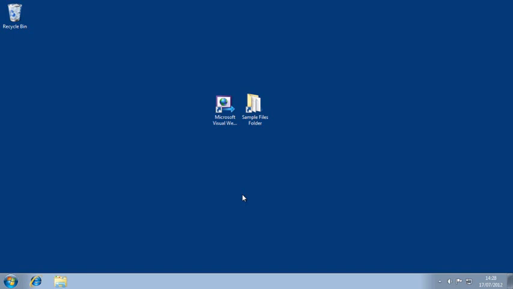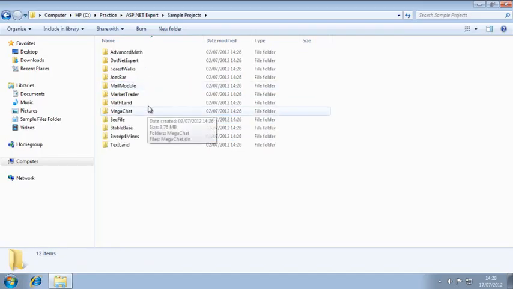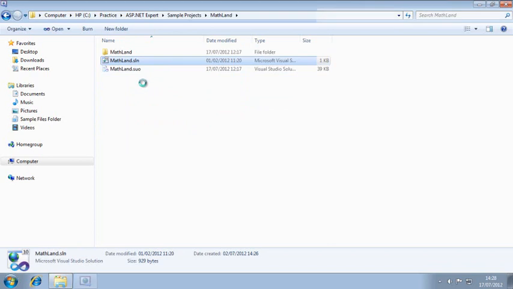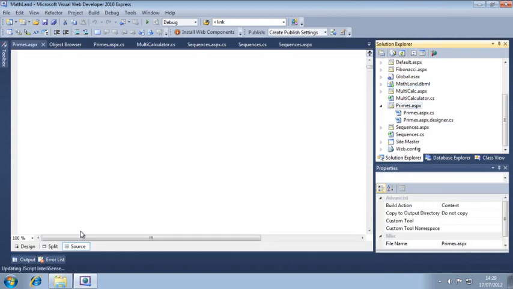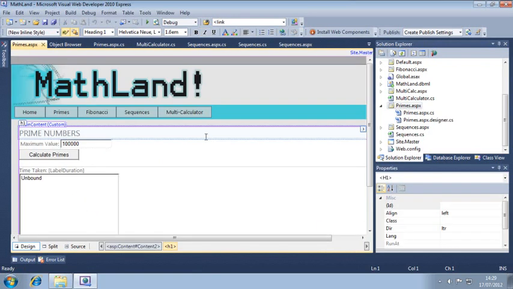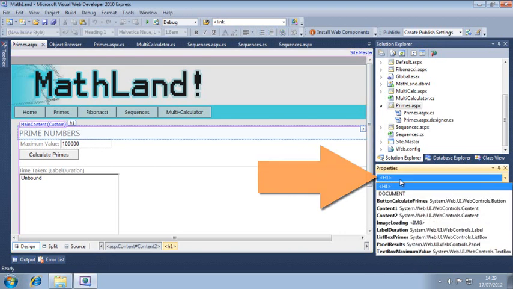To begin this lesson, open the Mathland project from your Sample Files folder. You're now going to enable tracing on the primes.aspx page. Open primes.aspx in Design View, click the drop-down menu in the Properties window and select Document.